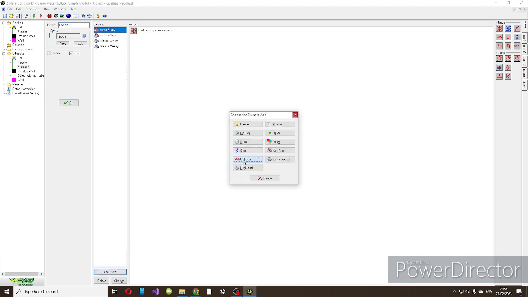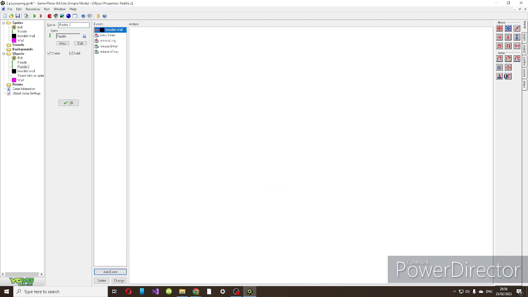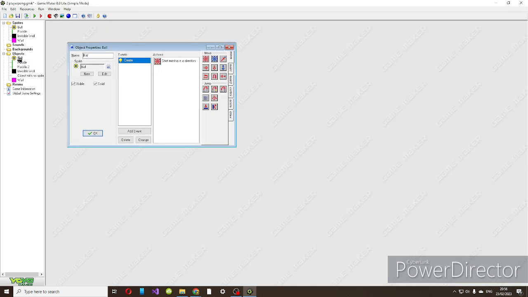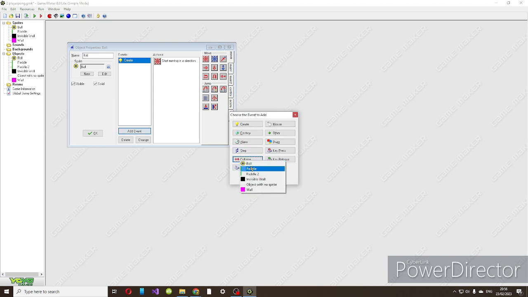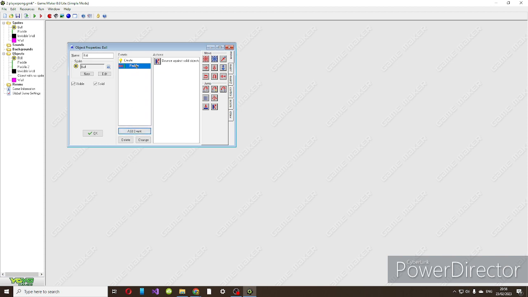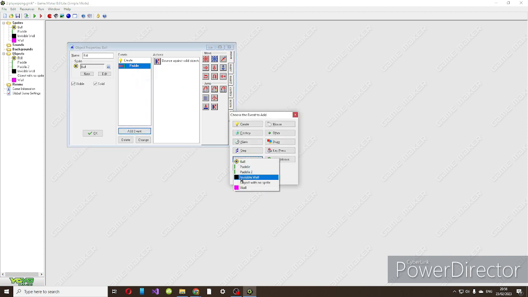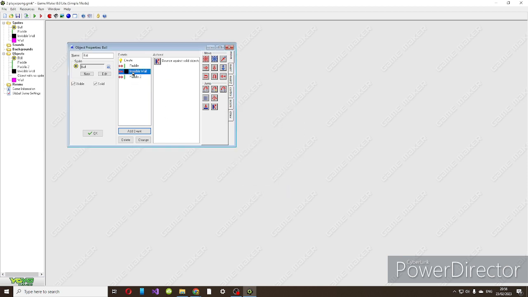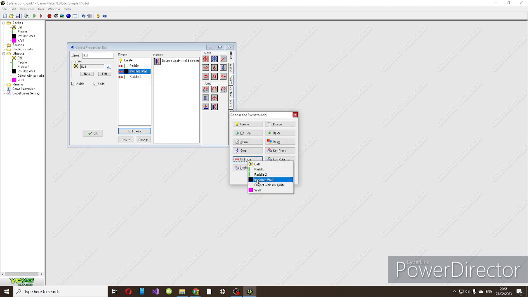When colliding with invisible wall, bounce off, okay. Now we need to add the collision for the ball and then we'll be done with our programming. So we do collision, paddle, bounce off. Now we can duplicate this, do paddle 2. We can duplicate this, do invisible wall. We can duplicate this, and if you're doing the wall.